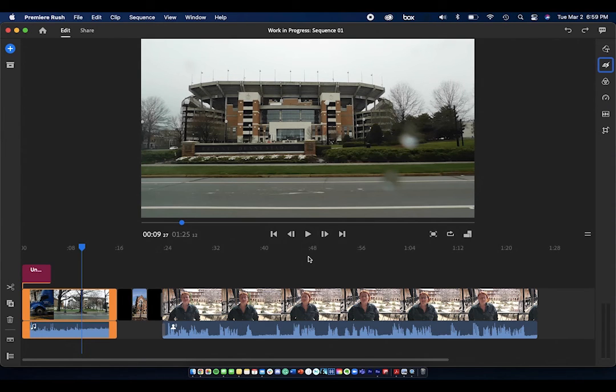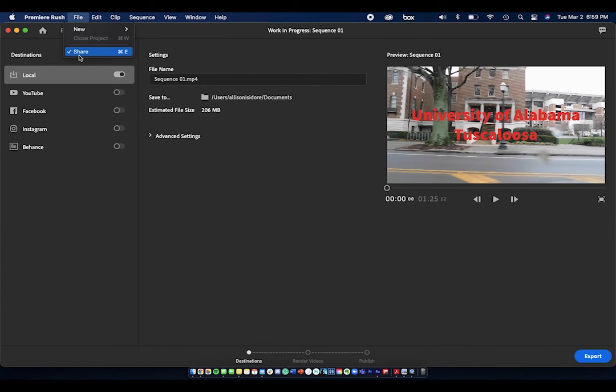Now I'm ready to export my video. I would just go to Share, but you can also go down to File and Share that way as well. But it's also right here. What's really cool about Premiere Rush is you can export directly to YouTube or Facebook or Instagram, which makes it really easy to do that.